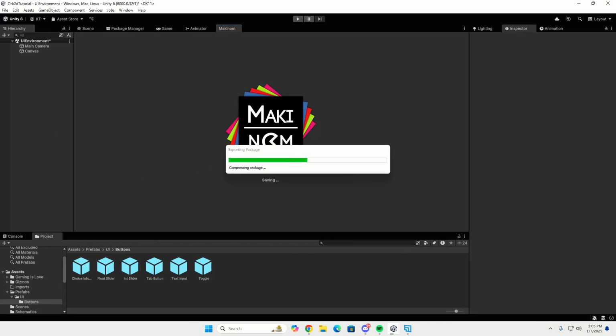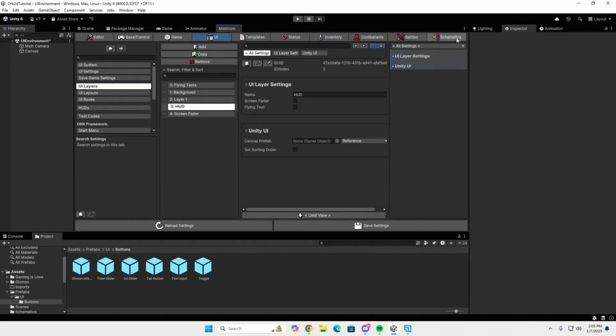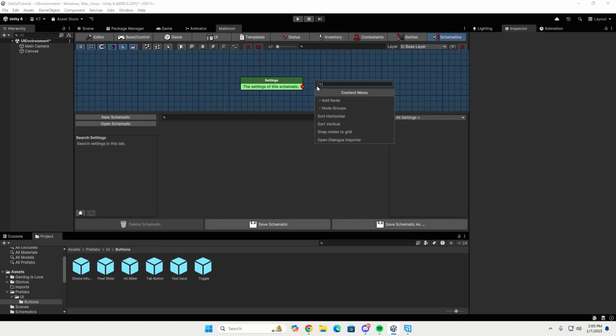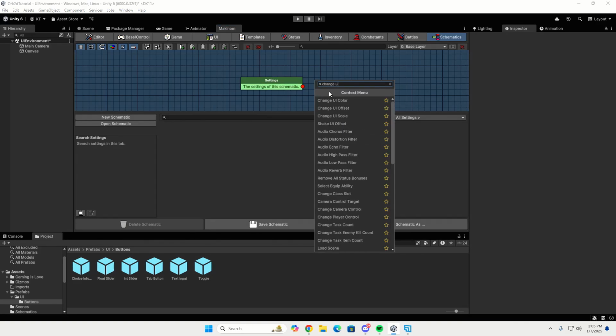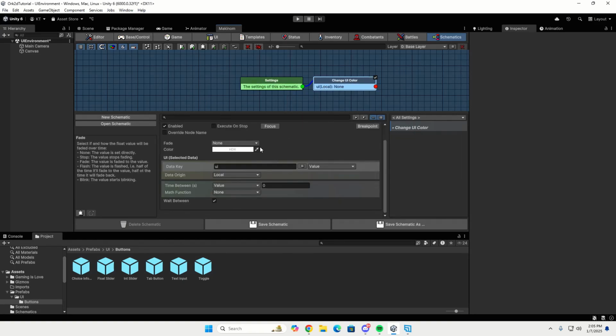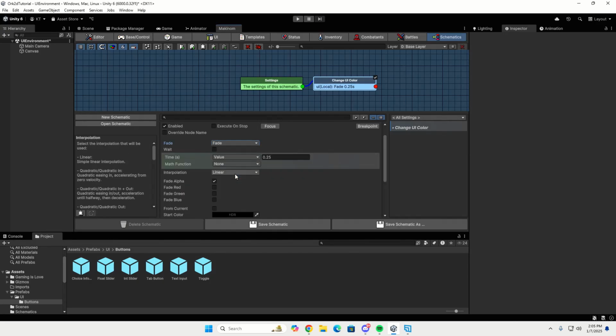So the first one that we're going to do is a fade in schematic. So to get there again, we're going to go to schematics, and we're going to go ahead and right click, and we're going to change UI color. Go ahead and connect those up real fast. So for the fade, set it to fade. We need to enable the weight, and you'll see that we already have a time in second 0.25. Let's change that to 0.2.